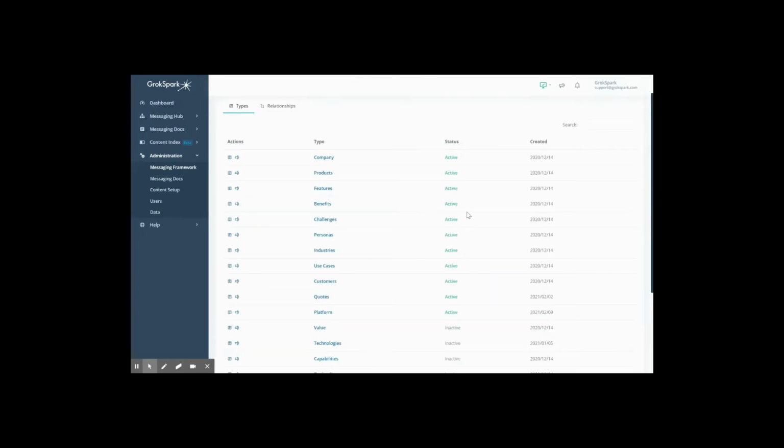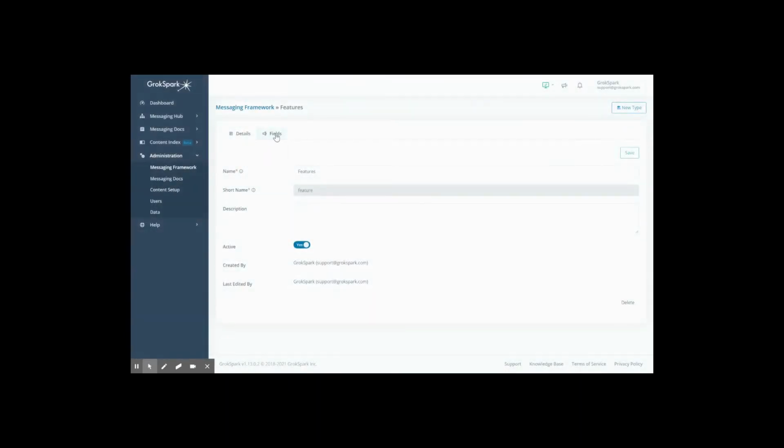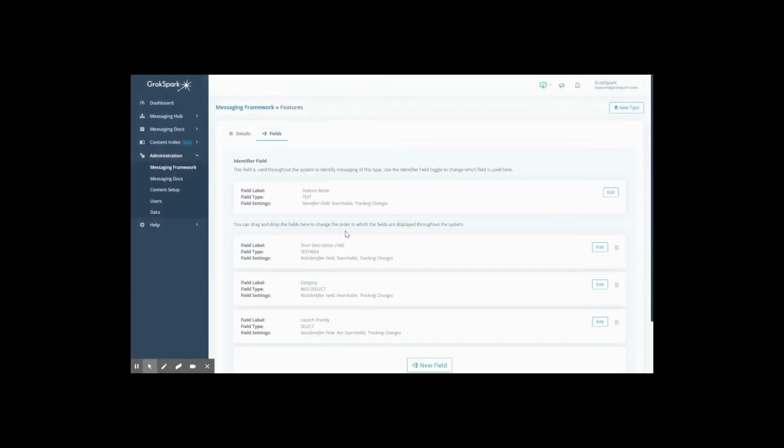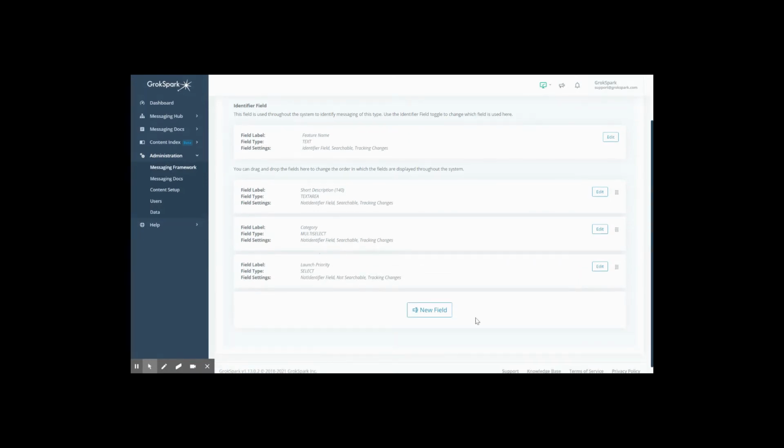Now that I've confirmed I have the right message types, including any new message types I needed to add, I'll look at the fields for each of the other message types and decide if I want to modify any of them. For example, I'll look at features because I know I have a bunch of different descriptions I want for that. Let's see here. Got the name, short description. I actually think I'm going to want a longer description as well. So I can just click new field. Let's call it long description.